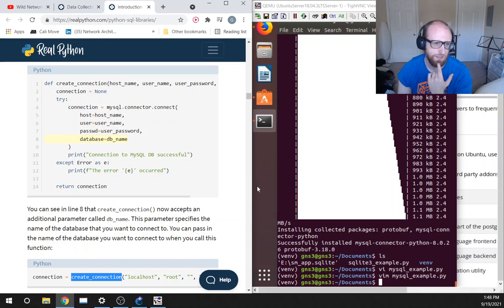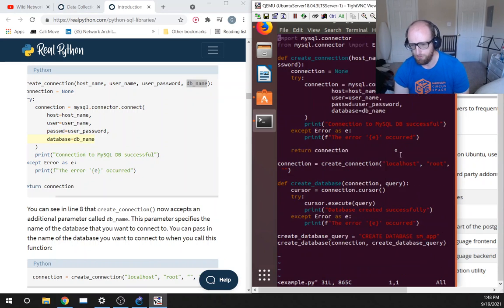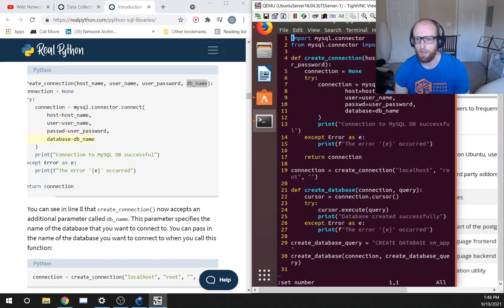There's one thing they didn't highlight in here. They also added a parameter to the definition of this function. We did not have that before. So let's go back into this. We'll set the numbers, and then jump. So see here on line 4, we still have 3 parameters defined. We need to give it one more parameter. All right, and the name of the parameter is going to be db_name. Perfect.